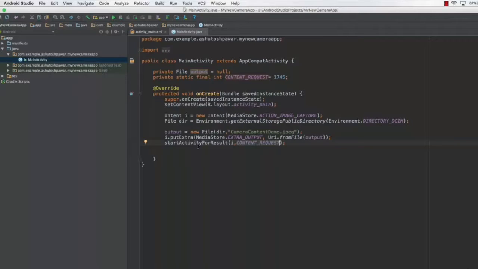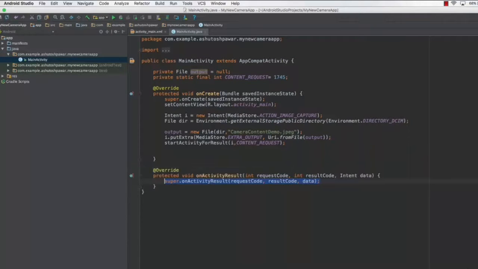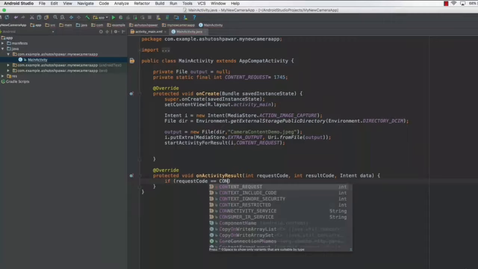Once this thing is done, we will start the onActivityResult method. The onActivityResult method is always going to be a method after creating the startActivityForResult. Once we have the activity for result, it's going to invoke the onActivityResult. So we will simply go here and type in onActivityResult, and the entire code will be there for us. Here we will remove the super first of all, and we will check if the request code is equal to this content request.